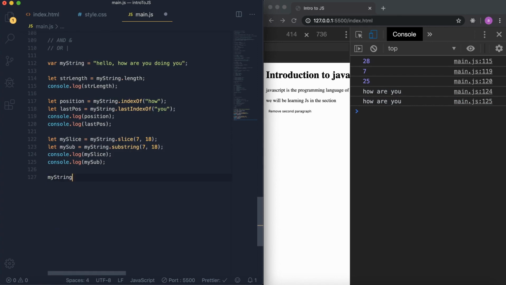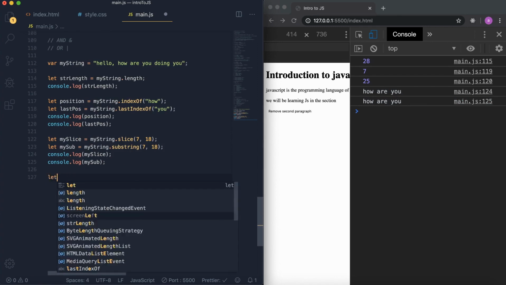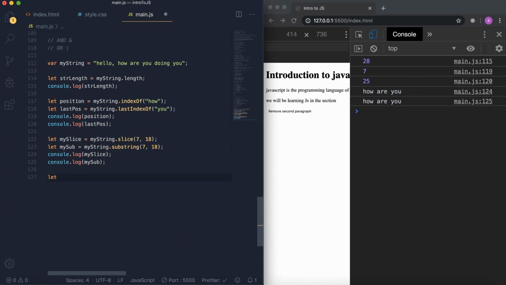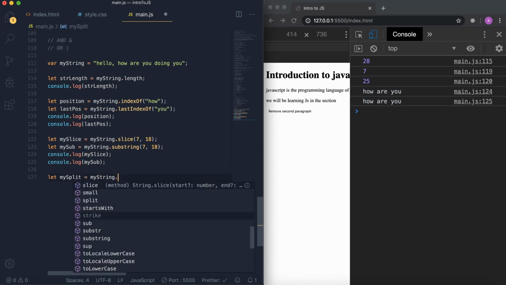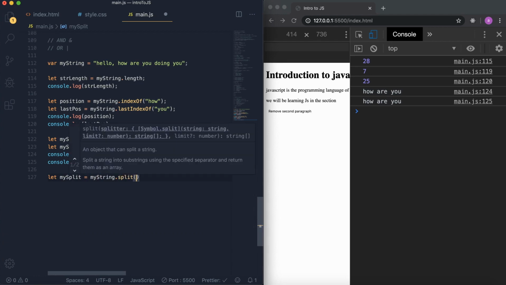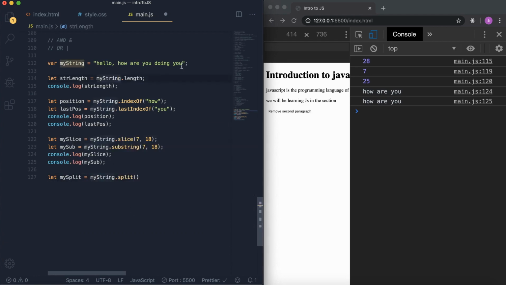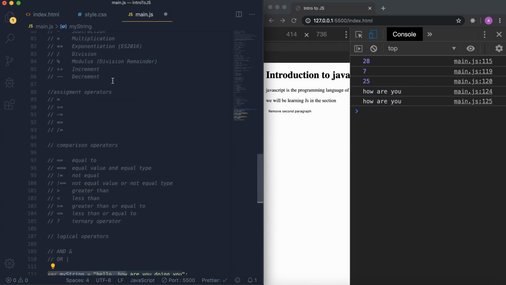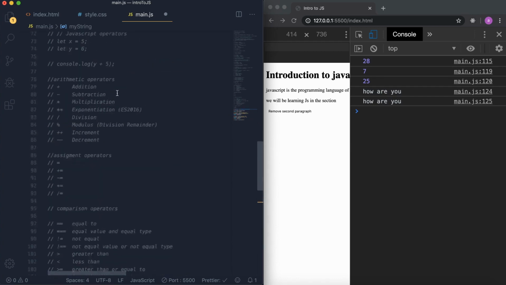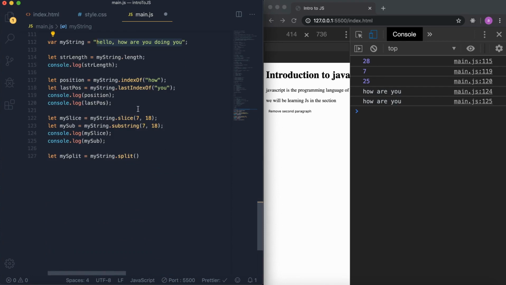So my string, let's first put it in a variable. My splits equals my string dot split. All right, and what split does is that it turns your string into an array. Hopefully we've mentioned array somewhere before, but if you haven't, we've mentioned array in the data types lessons. So array is just a list of items. So it will split the words or the content of your string into a list.